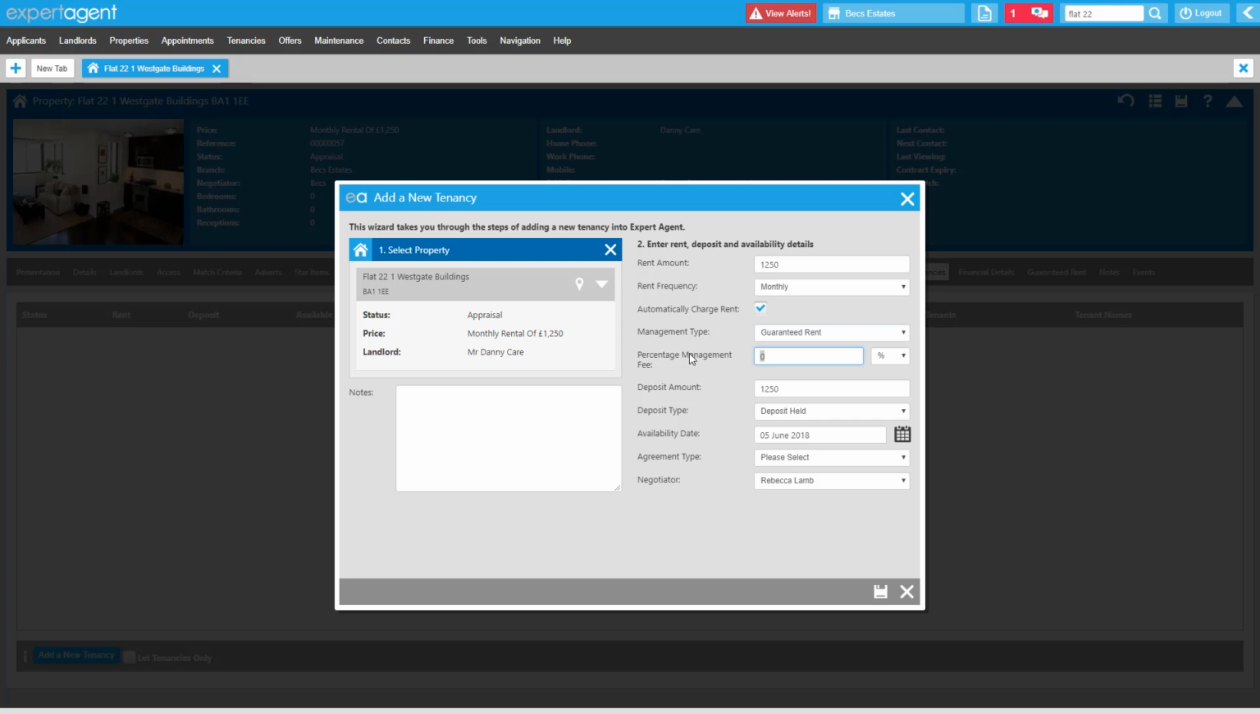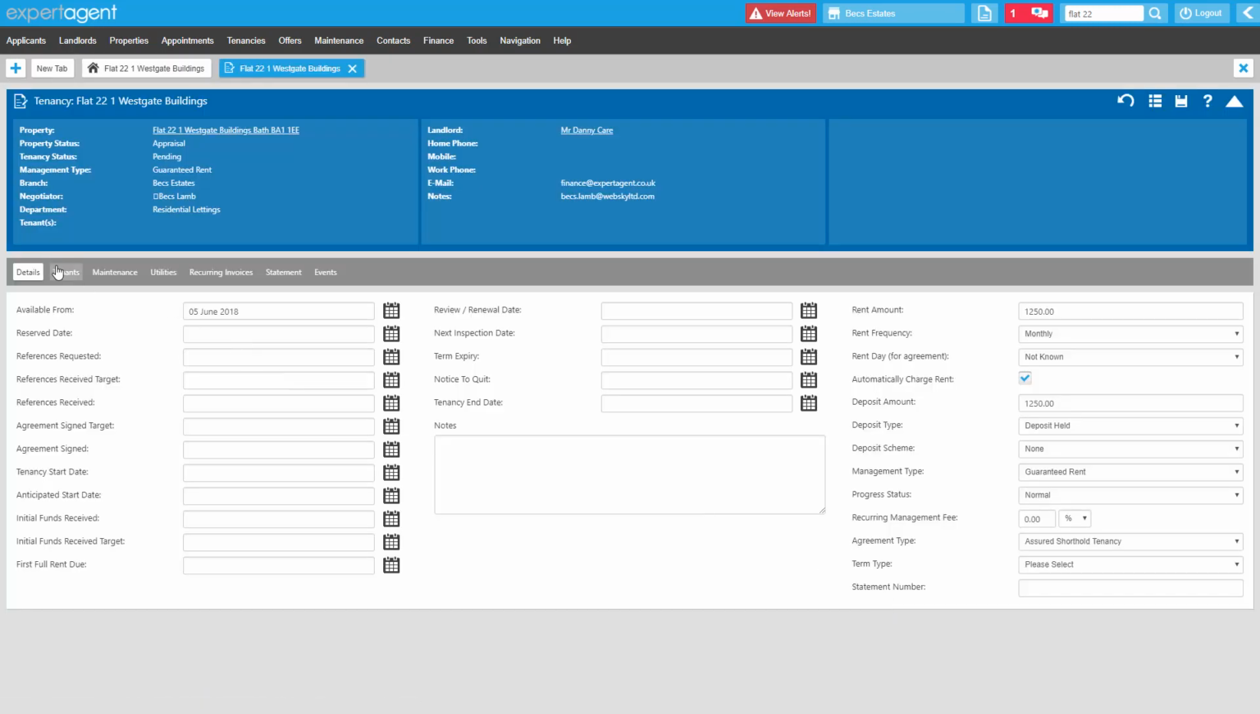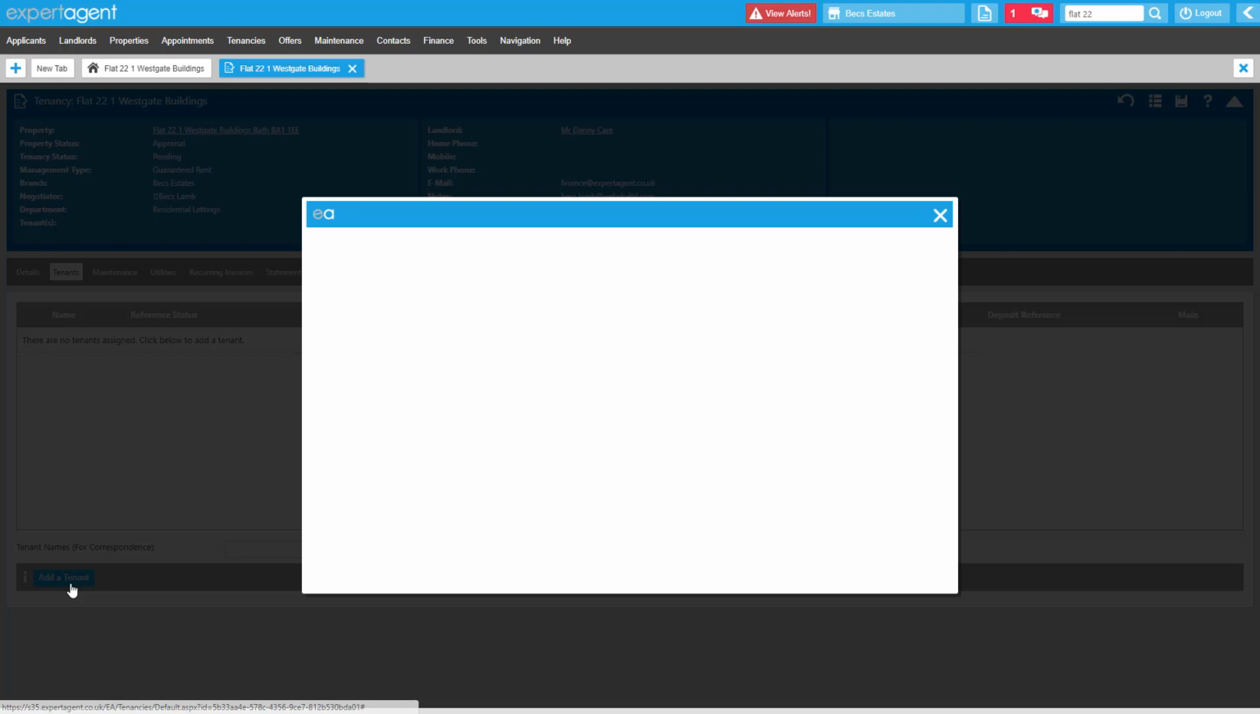We've still got the option to take a management fee. So if we do take a management fee on our guaranteed rent, if there's still a management fee we charge, we can pop that in there. If we don't, we can leave that as 0. We can select our agreement type. Again, that might be your standard AST, but you may have a separate agreement type set up within the system for your guaranteed rent tenancies. And select your negotiator and save. We're going to add our tenants in.